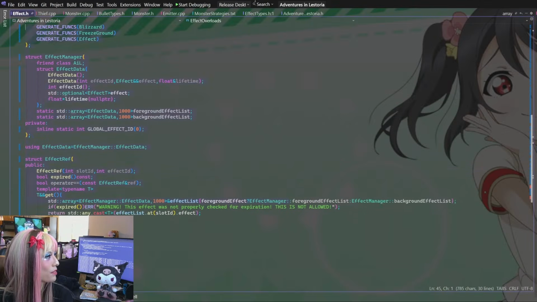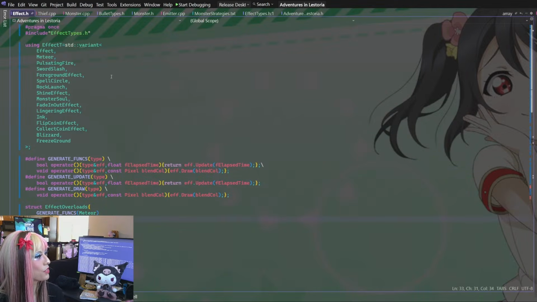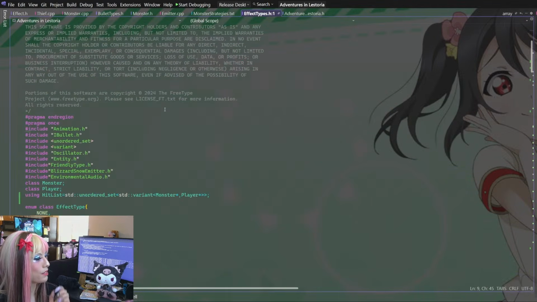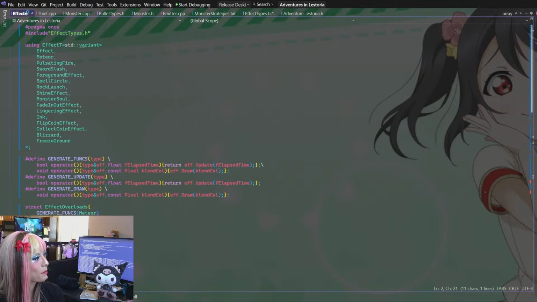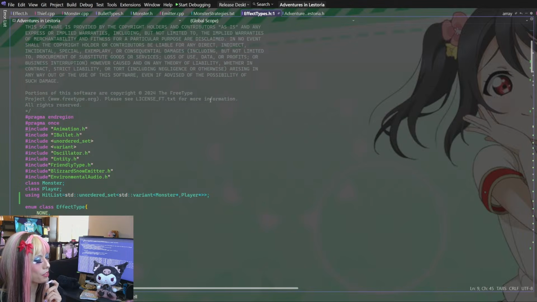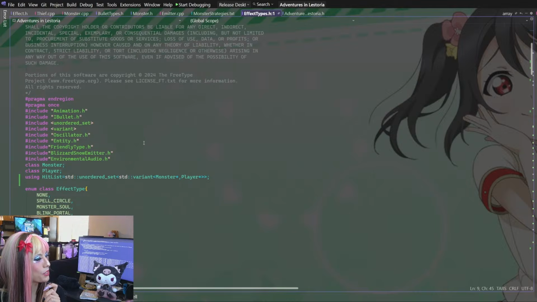Effect.h includes effect types.h, and effect types.h. Like, this is a brand new file, in theory, so nothing should be including... Wait. No, that's not true, actually, right? Effect types.h might include things that include effect.h. I guess that is the case. Yeah, maybe that's what's happening. I didn't think about that.